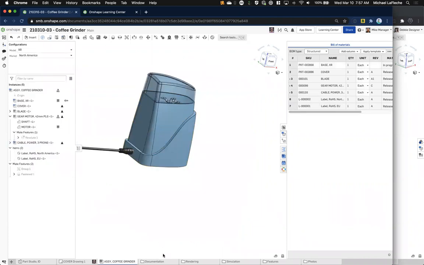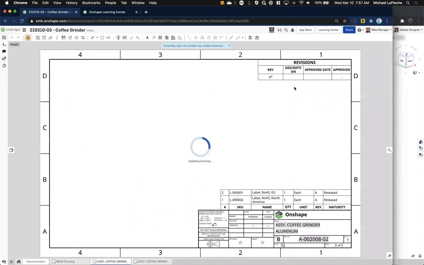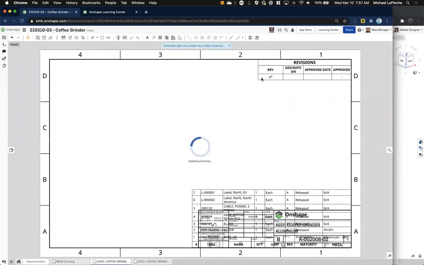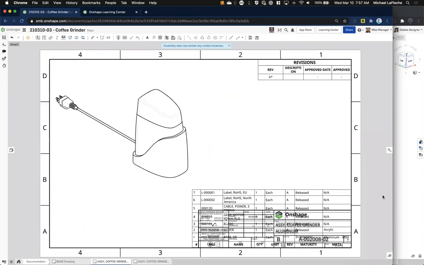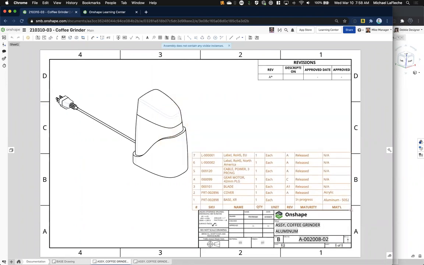Of course, we need our drawing. I have a drawing waiting for me. I'll just refresh the view. Oh, yeah, there's my revision table. I need to fix my template here so that this locks to the right corner. I've been meaning to fix that. There we are. Very easy to do.